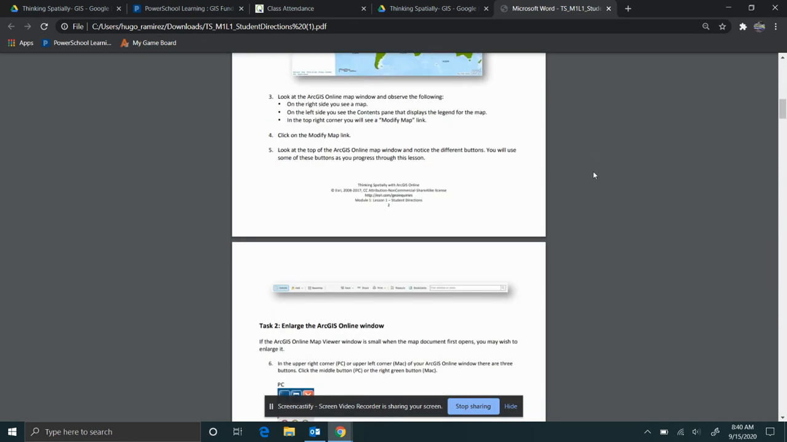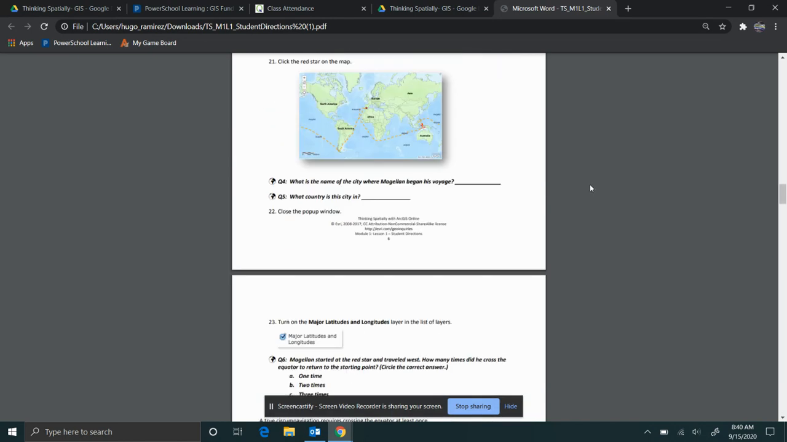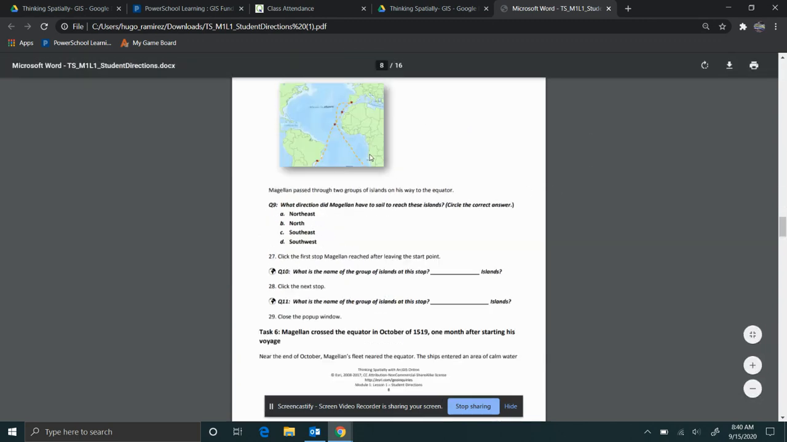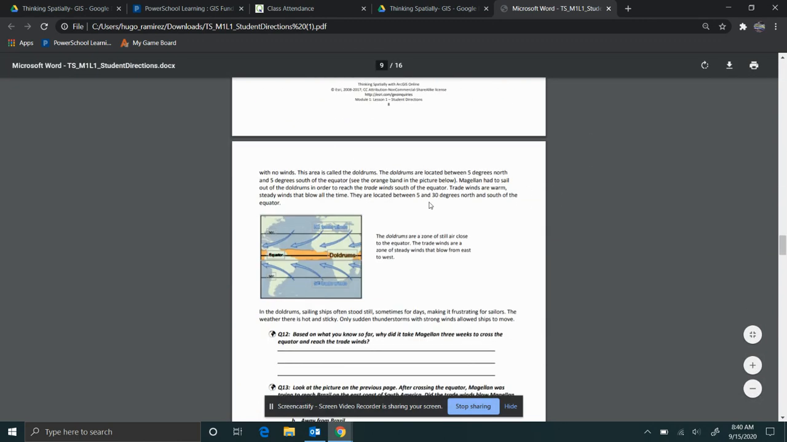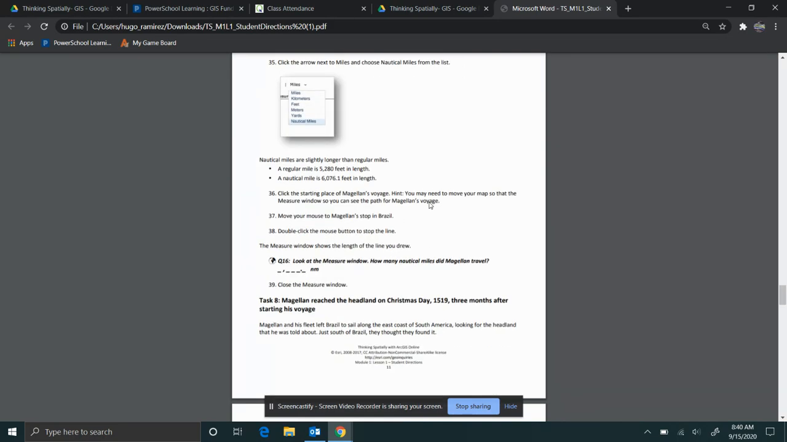You can scroll down. I believe there are like 15 pages, and there are questions, right? The questions are the ones that are going to be collected or looked over to see if you were getting the right answer. And then they also have pictures of what your map should look like. So that should be really simple. You can read it, but also see it, right?